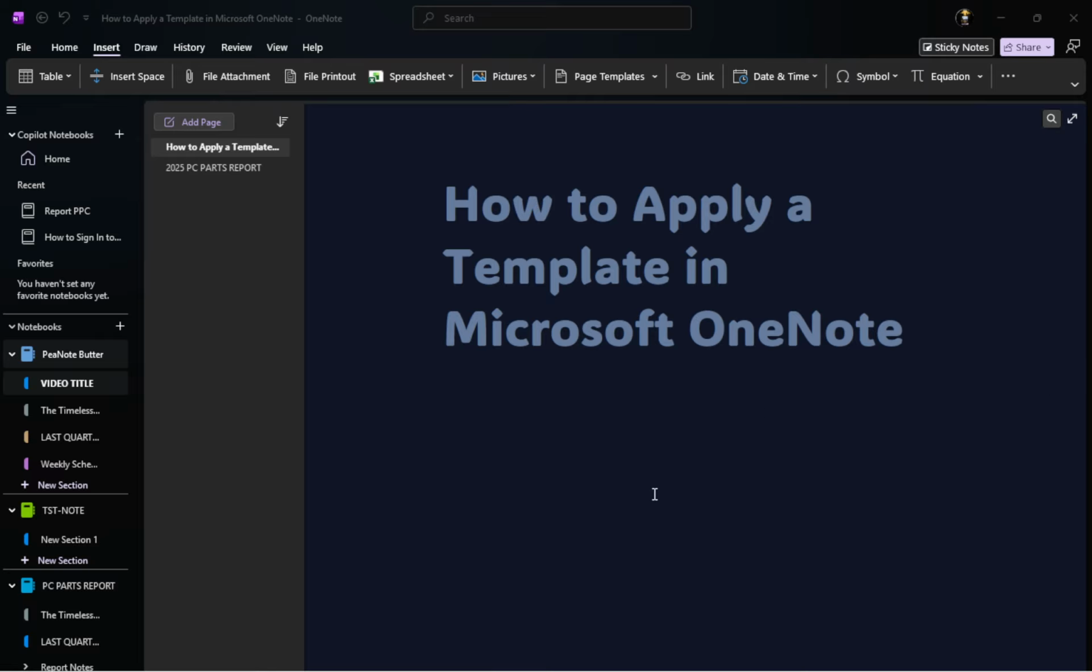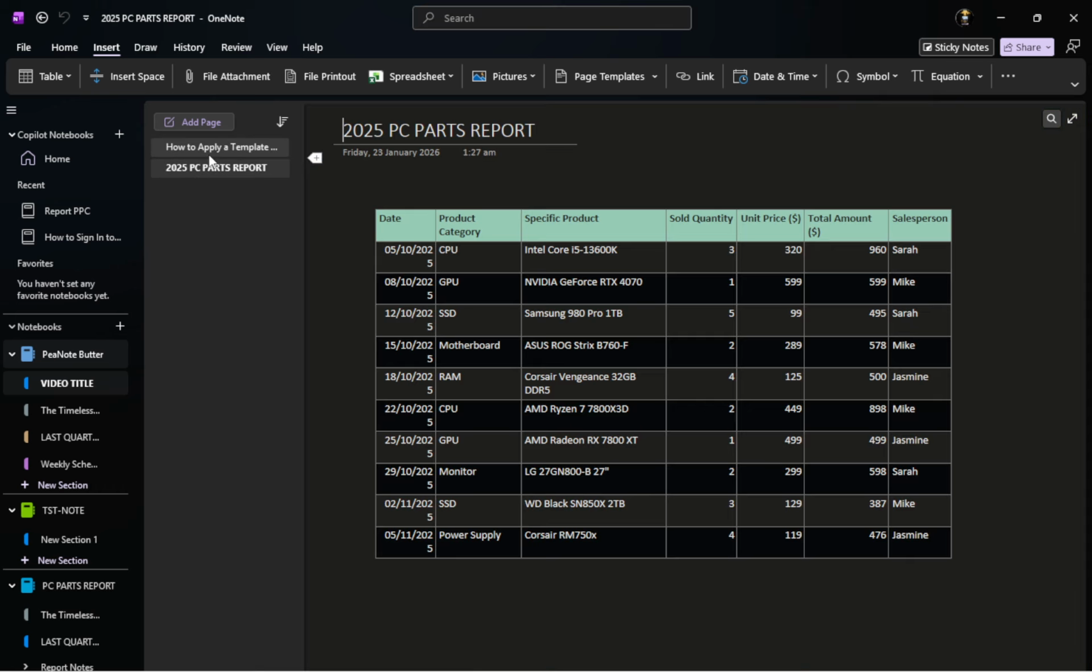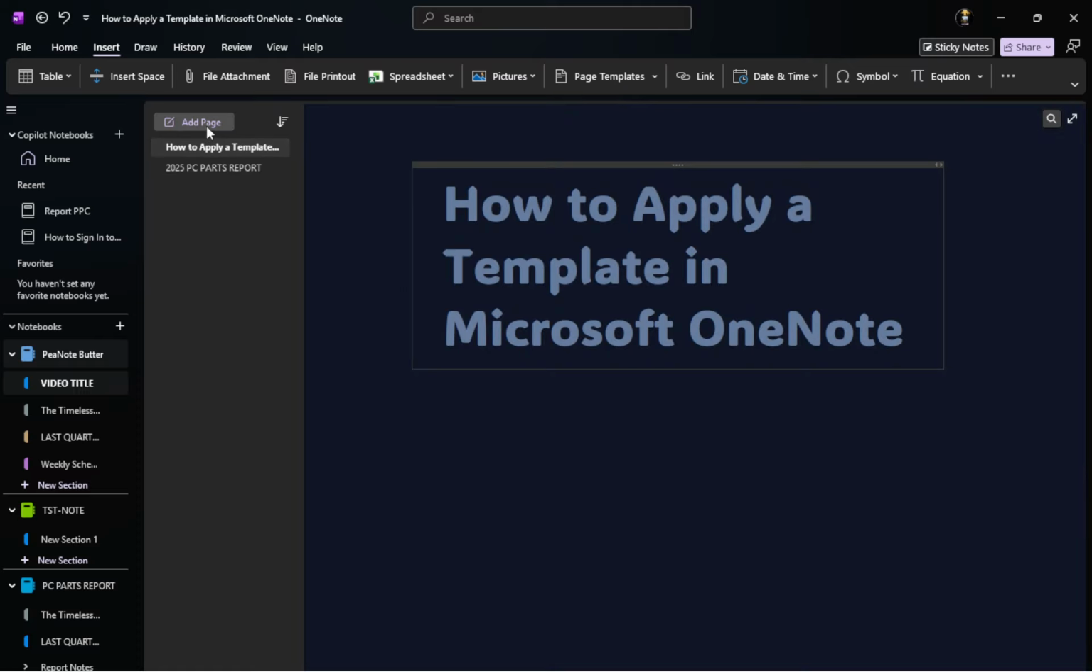First, open OneNote on your Windows PC and head to the section where you want the new page to live. Picking the section first helps keep your notebook organized, since the new page will be created right there.